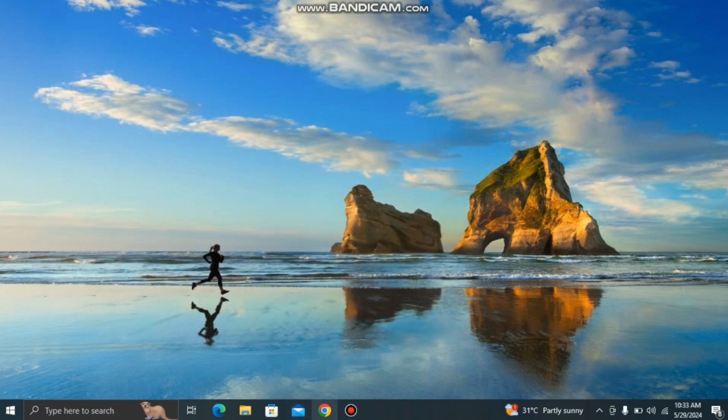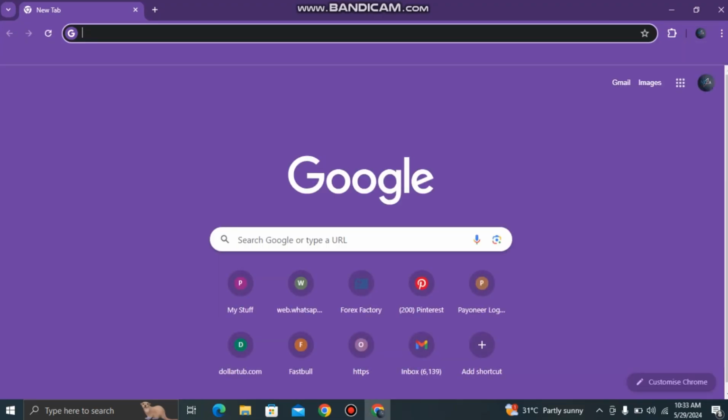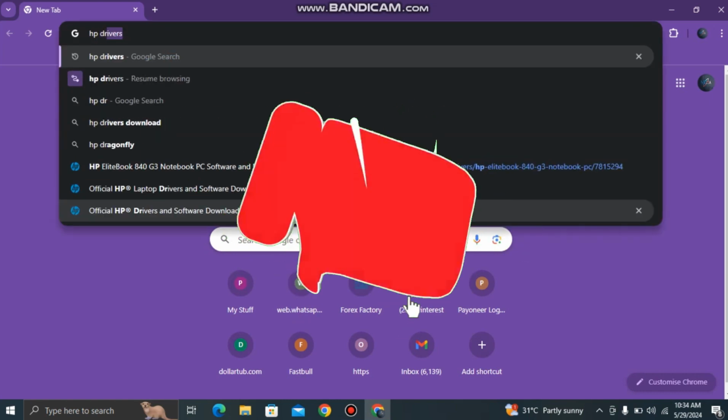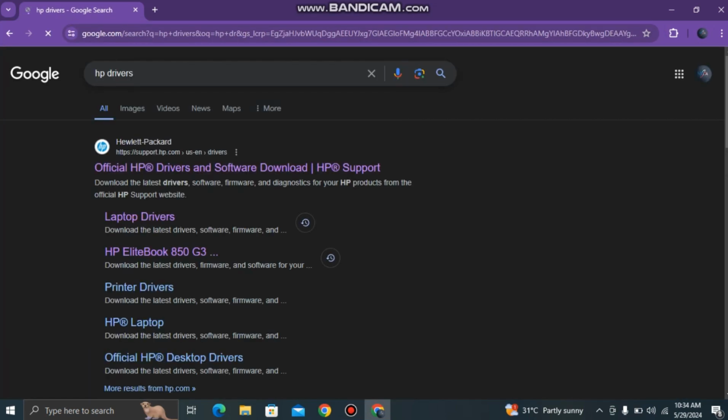So firstly, head over to your browser. Okay, so on my browser now, I'm using an HP laptop. Depending on the type of laptop you are using, you just type the laptop name and then drivers at the front. So for example, I'll just type HP drivers. So it's going to take me to HP's official website.